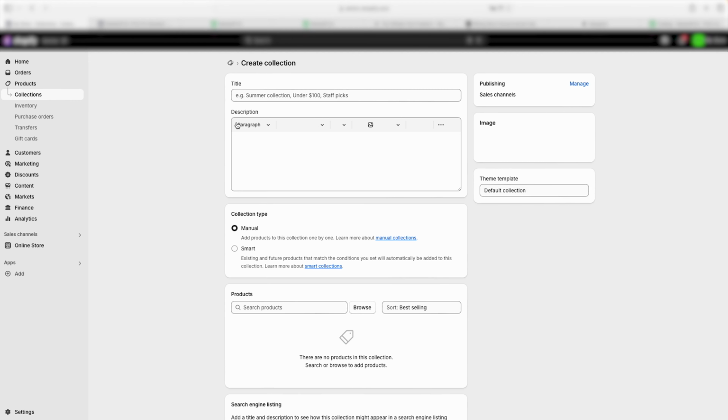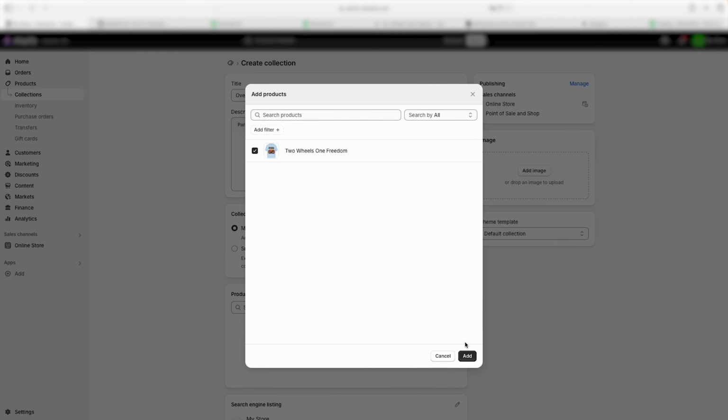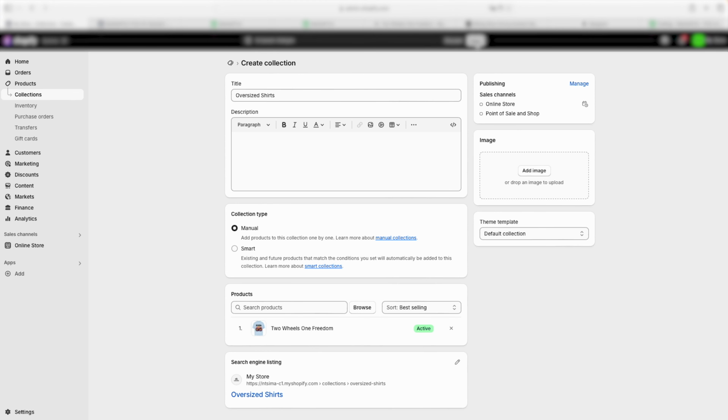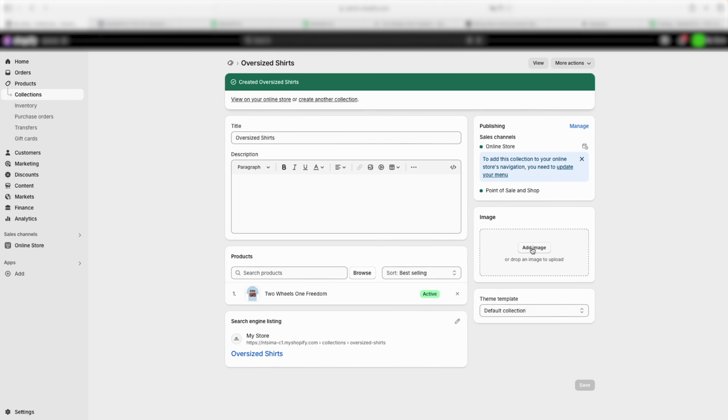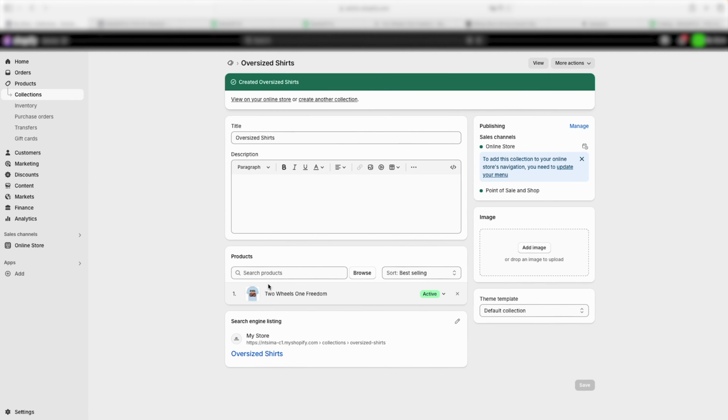You can just create a new collection. For example, shirts, oversized shirts. Manual, you can just add the product in here, and then you can just save. Then you can just edit the picture if you want to. Otherwise, this picture will be shown. I will show you that real quick.